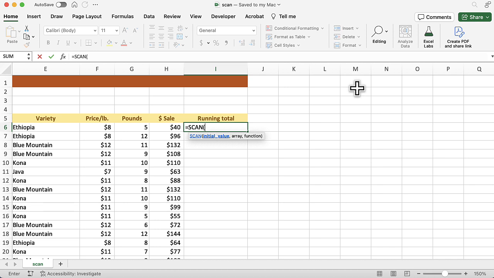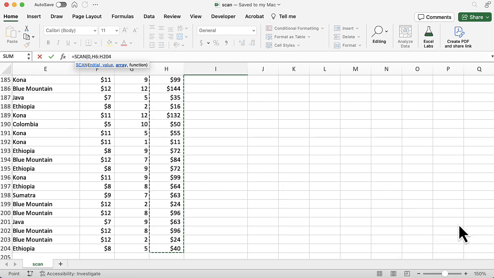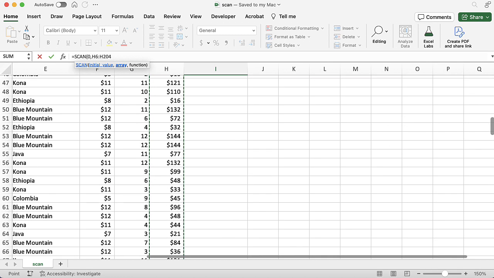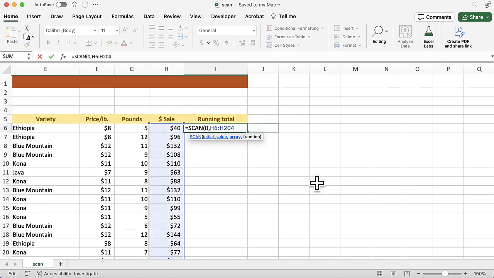So the initial value, as I said a moment ago, is going to be 0, comma. So the array I want is down column H. I'm just going to select all the way down. I'm going to click the first cell there. In Windows, I'll press Control-Shift down arrow. On the Mac, Command-Shift down arrow. So that selects all the way to the bottom of that column. Let's go back up here, comma.